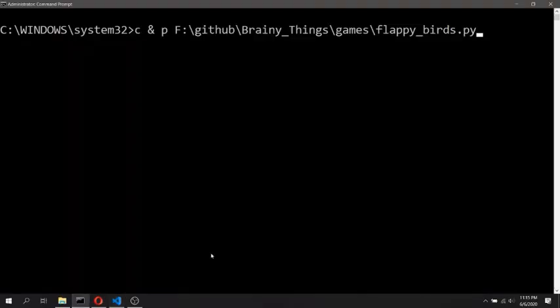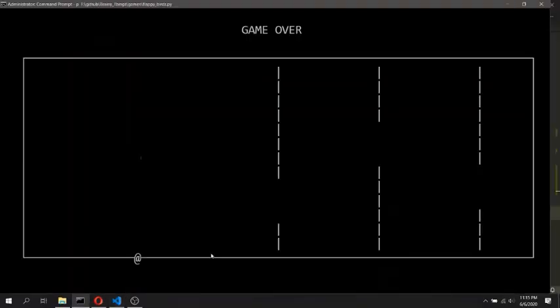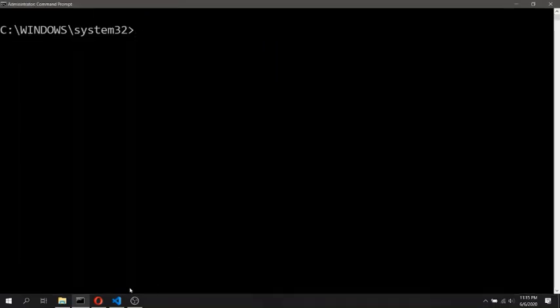Let's see if this is working or not. Yes, as you can see, even after the game over condition has happened, the Flappy Bird is stuck at the bottom margin, and so the user will understand why the game over condition has happened. So this is working correctly.